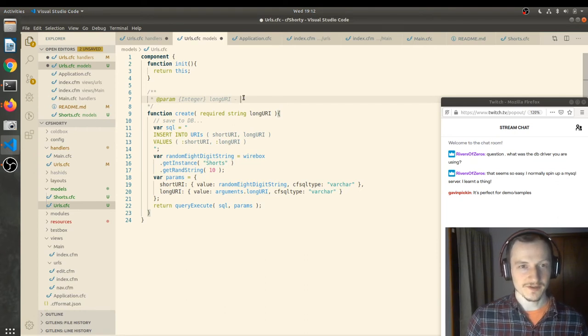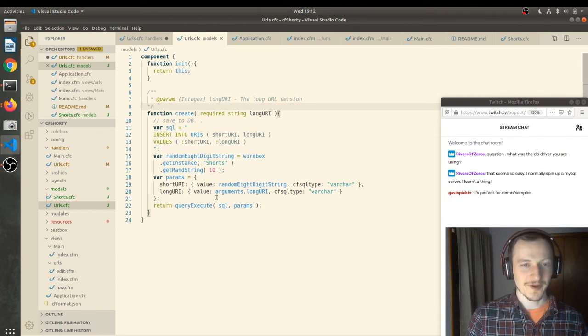Messy, but I guess I'm writing a lot of docs tonight. Go to long URL version. I'm going slow because I haven't touched this code in two weeks, so I'm just trying to remember what I did two weeks ago. Okay.